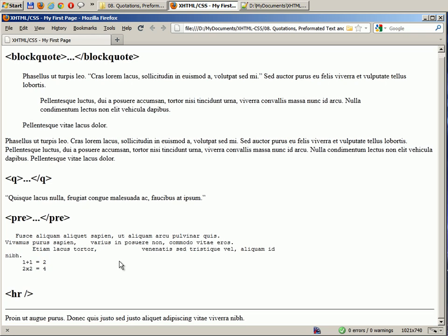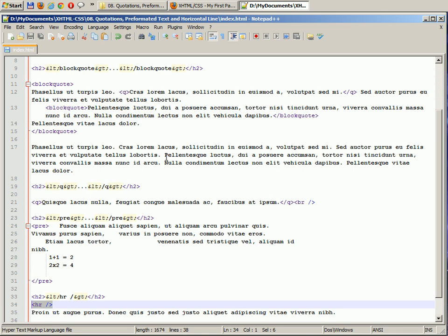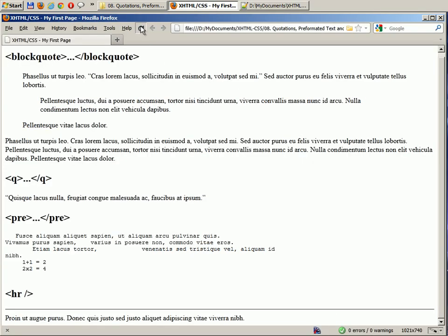Now the last one that we're going to talk about would be the HR, which I said it actually is going to insert a single line, okay, in an XHTML page. Let's just insert one line. Let's see right about here and see what happens. Okay, save it and refresh.